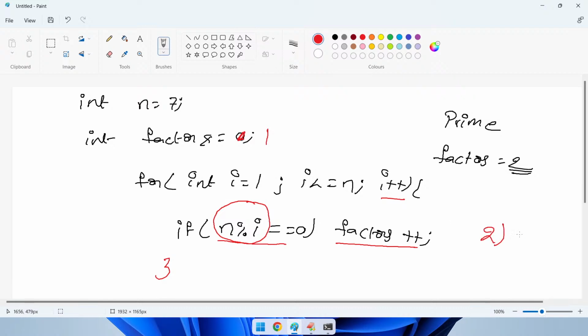I am doing with 2. 2 times 3 is 6. 1 is the remainder. So it is not a factor. Condition not satisfied. So factors is not incremented. My count contains only 1 for this iteration also. Then come and check the iteration once again. i plus plus. Now it is 3. 3 times 2 is 6. Remainder 1. So this condition is not satisfied. Am I correct? So this statement is not executed. Factors plus plus is not executed. My factors contain only one factor.